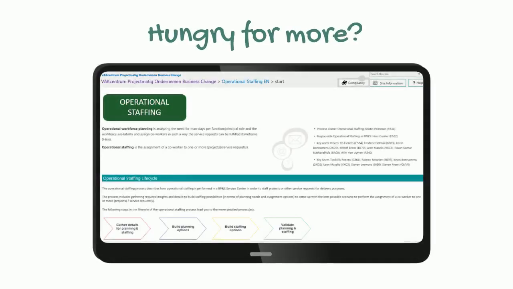If you want more best practices, visit our SharePoint site. You can find them in the section Best Practices.